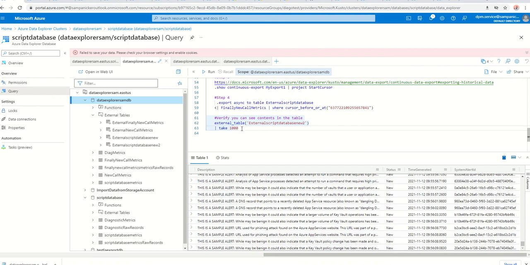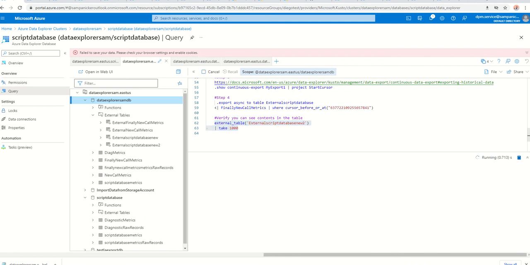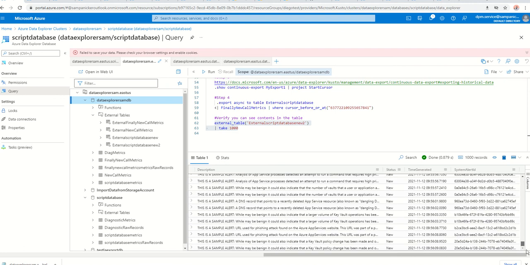So finally, I just want to verify and see if there's any data in external table database new. Click on run. And if I see here, there you go. I've got some blank tables, but that's because I haven't created a filter to only show non-empty tables. That's why. But there you go. This is the sample data that has been ingested from Log Analytics Workspace into ADX and will go into the storage account.